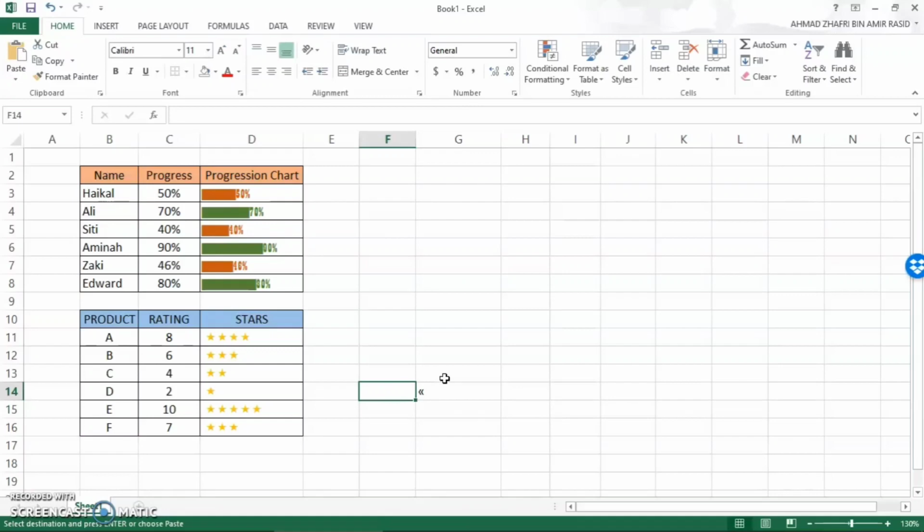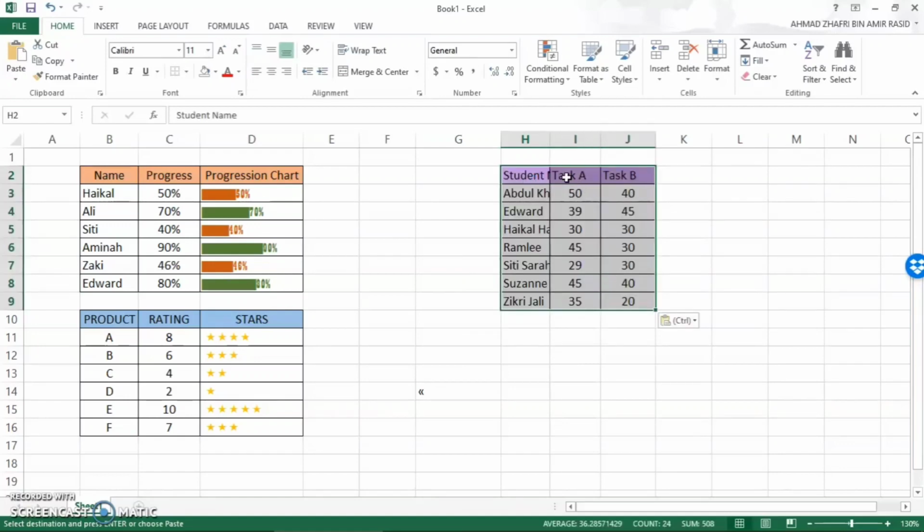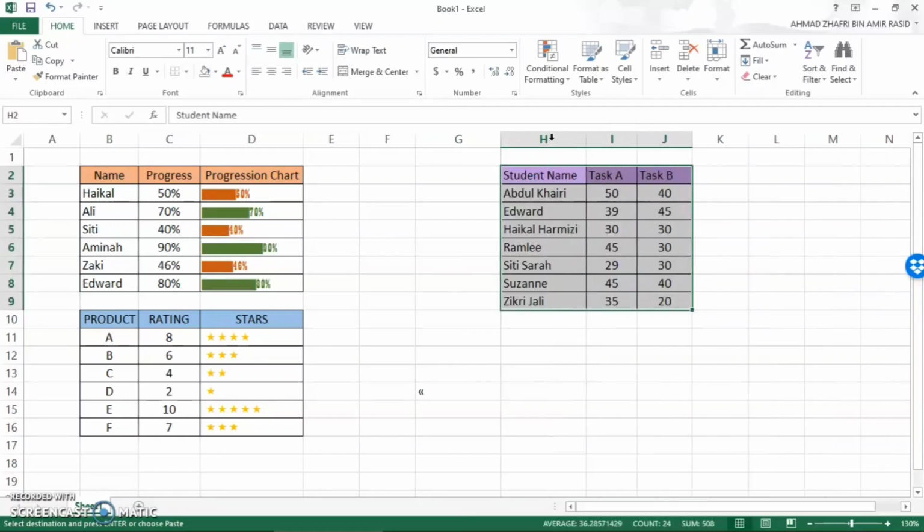So for now, we are going to proceed with the third table, which is to show the student performance in the examination. So I will just paste the table or data that I have in the slide before this. I just click on the H2 cell and press Ctrl V to paste. And then I just modify the table to look more arranged. Select all and select all border.